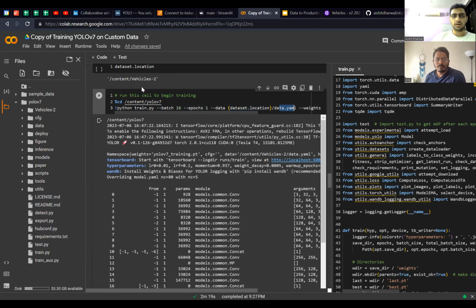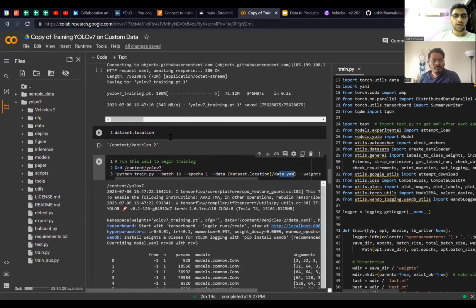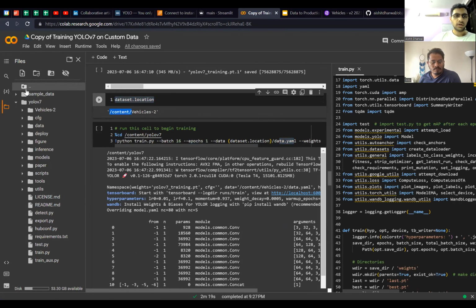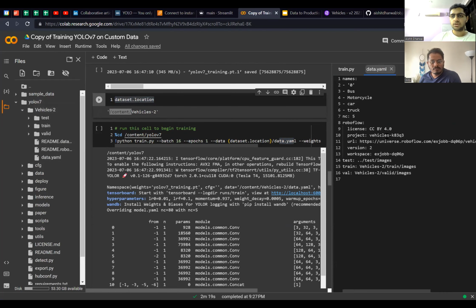The data set will contain a YAML file, so we can check that as well. dataset.location is vehicles 2, and this one will have a YAML file. What it has is all the classes. This data set contains 5 classes. This one is sort of garbage. There are mainly 4 classes: bus, motorcycle, car, and truck. When you train on this data set, the model should be able to predict these 4 vehicles at least. The rest is not of use to us, we'll leave it here. Here is the location of the images and the labels.